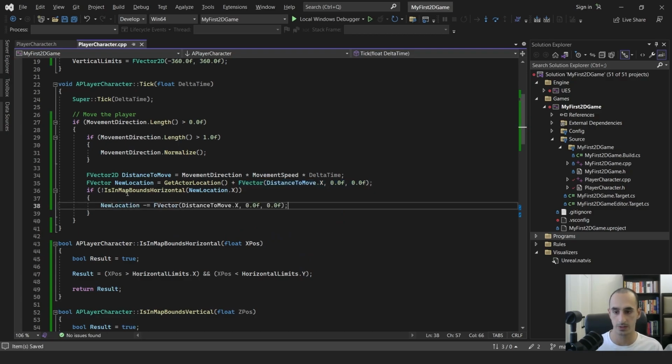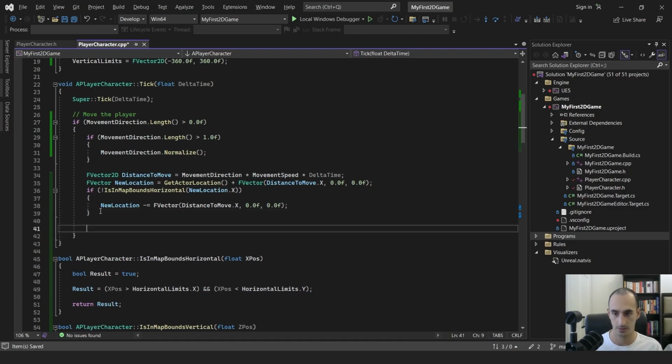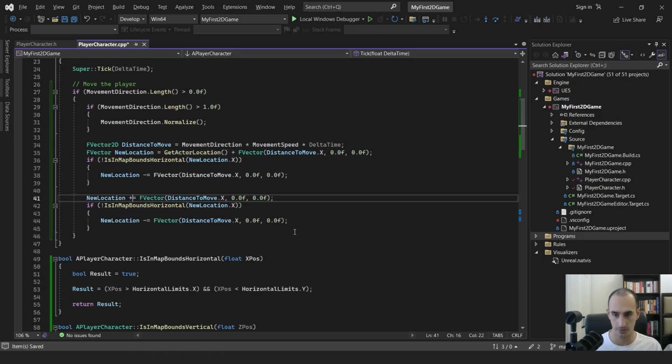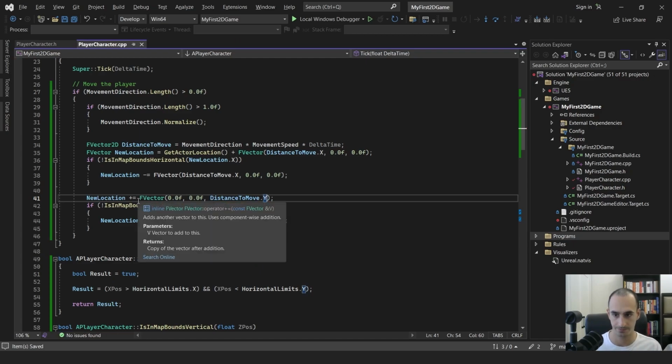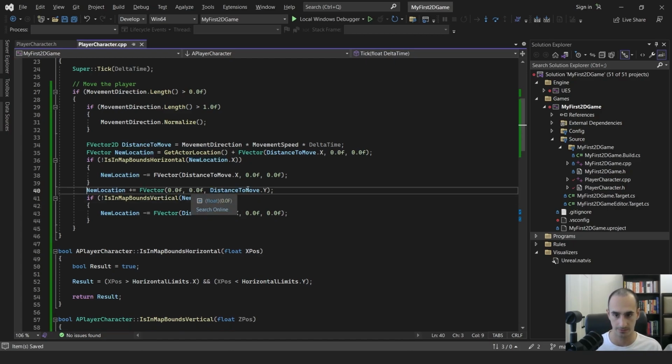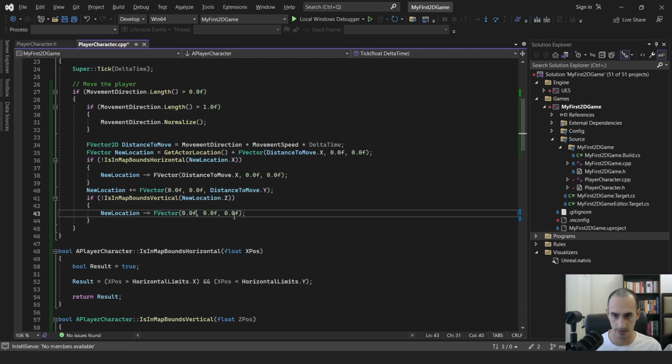And next up, we're going to do the same thing vertically. So we're going to copy and paste this bit. We're going to get rid of this get actor location, and we're going to say plus equals, this time, the z movement, the vertical movement, that's going to be dot y. And this time we're going to check is in map bounds vertical, and we're going to pass the z position of the new location. And if this returns false, we're going to take this movement back. So we'll say 0 there, and we're going to say distance to move dot y here.